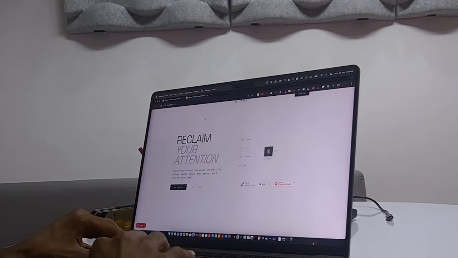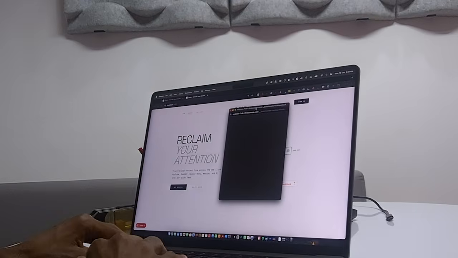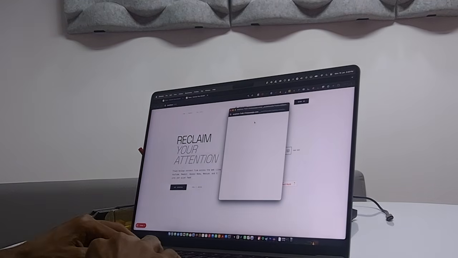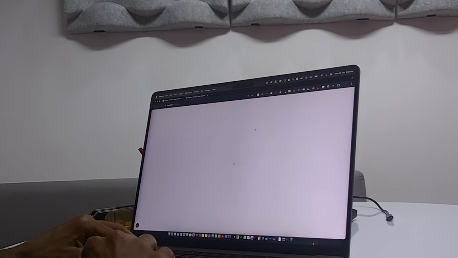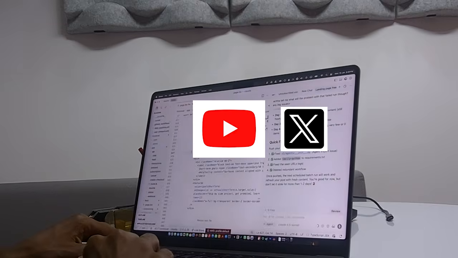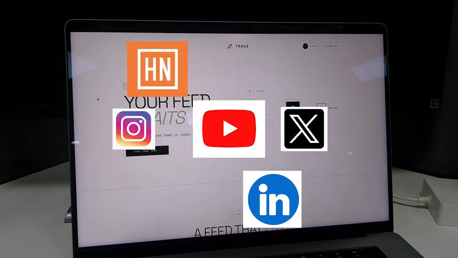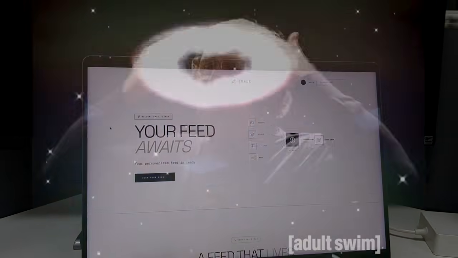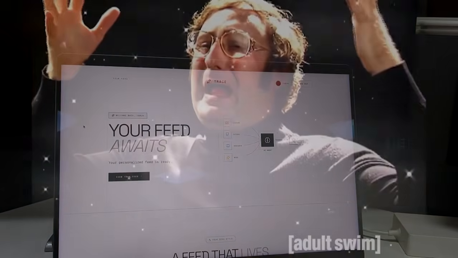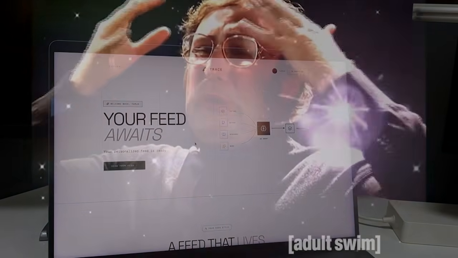And this is why I am working on Trace. Trace is an online platform where you can create your own feed from various different sources like YouTube, Twitter, Instagram, LinkedIn, Hacker News, Medium, and a bunch of other stuff. You can create a feed that contains information from all of these sources.